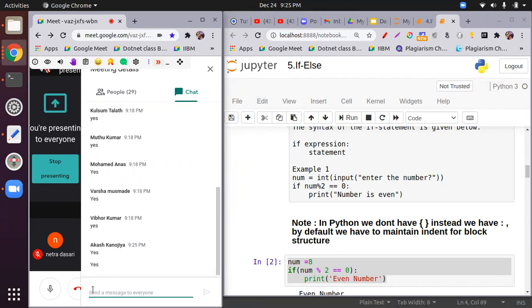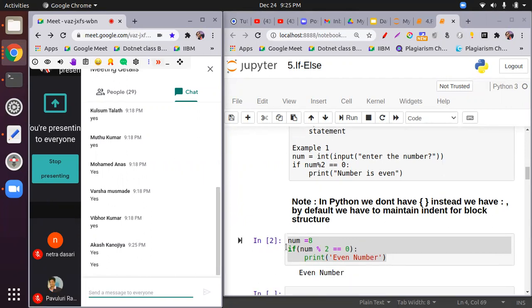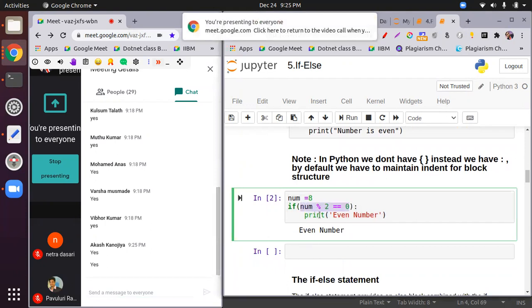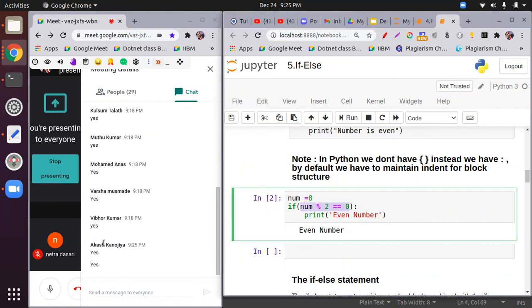Mr. Akash Kanojia. Akash dear, can you explain to me what is happening here? Unmute yourself and tell me what is happening here. Yeah, we are dividing by 2 and checking the remainder. Very good. If it is 0, it will print the number.